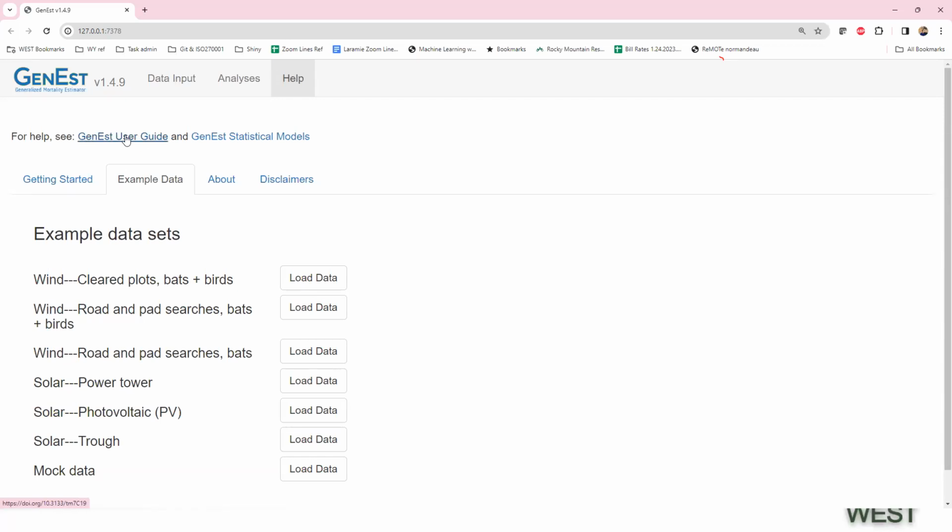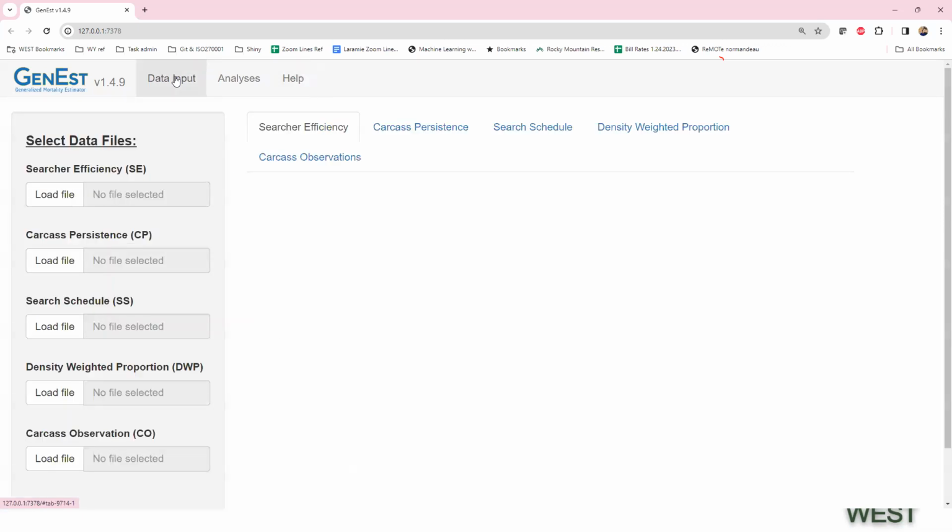If you click on that, it will download a PDF of the user guide, which is, again, I think a very helpful resource. It's included in the reading materials I gave you. We're going to go to data input, and we're going to need to load all of our data files. Now it expects these files as CSVs. So I've got those prepared.